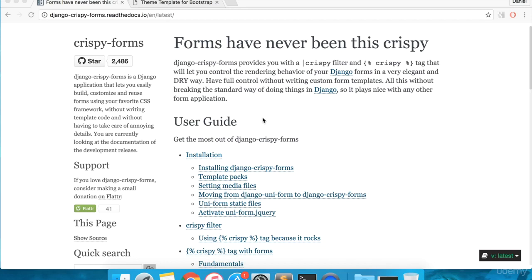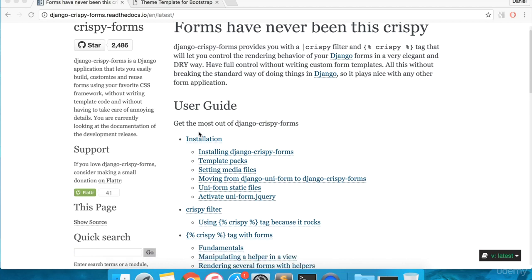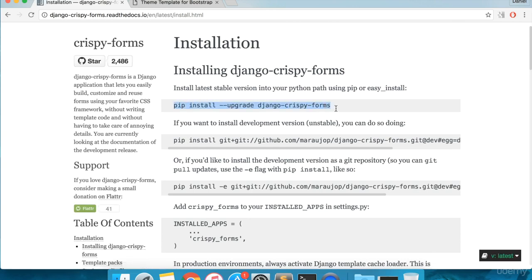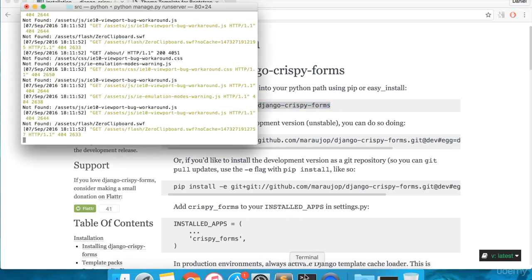In this video, we're going to use Django crispy forms to make the contact form look better. In this tutorial, we'll be following the user installation guide. So go to the following Django crispy forms URL. Go to the first installation step and copy pip install upgrade django-crispy-forms.